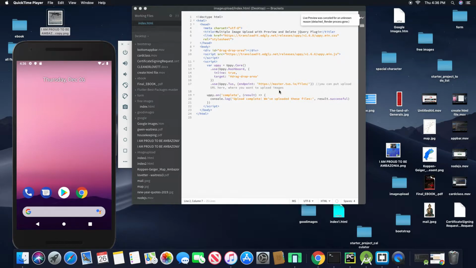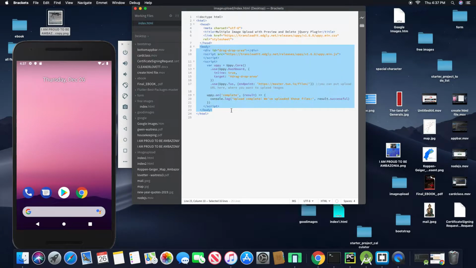Welcome to this video. In this video we're going to take a look at how we can upload multiple images online. So you can see I just have my basic HTML and we are using jQuery. So this is it. I just have the simple jQuery scripts and my JavaScript and my whole entire body. So this is it. Let me run it and we'll take a look at it.